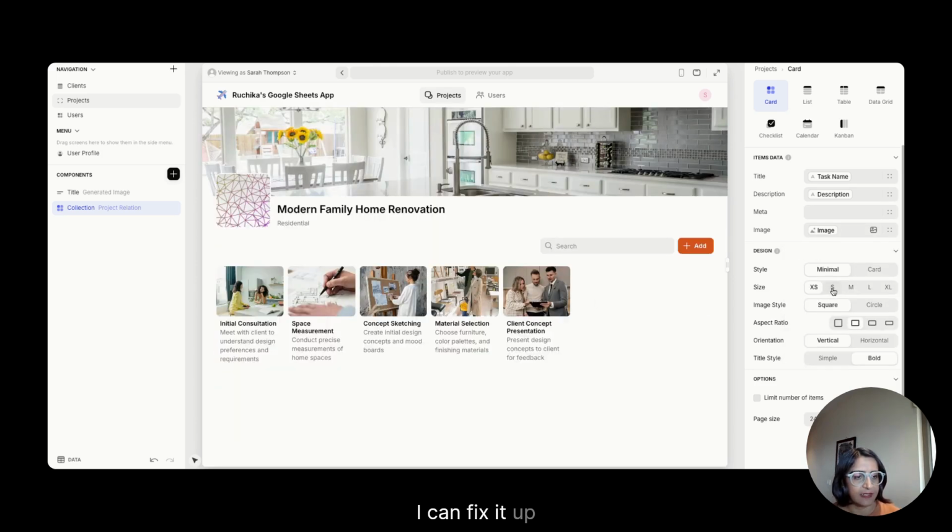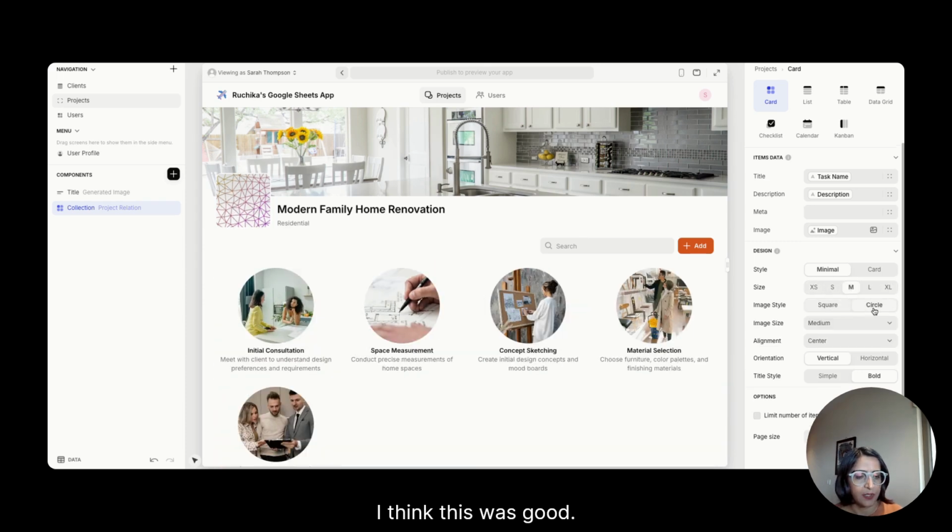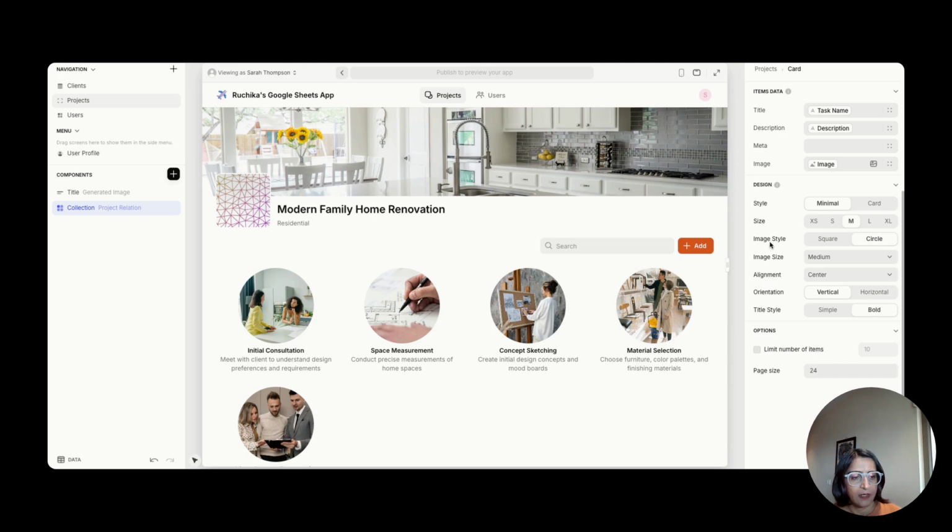I can fix it up however I want. I think this was good. I can set it up in this way. So there's a lot I can do.